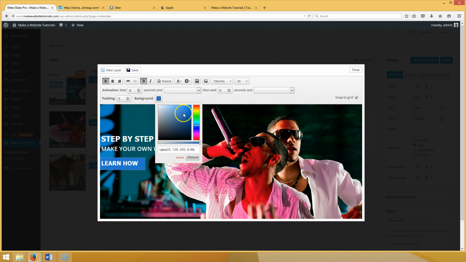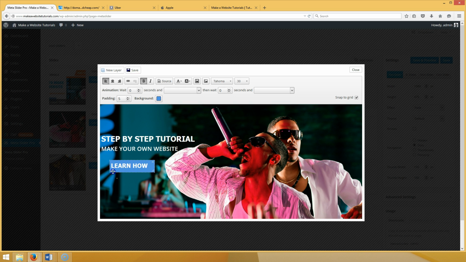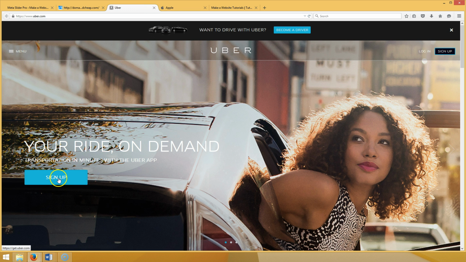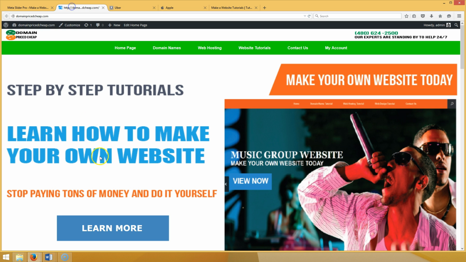So we're going to slide it to the left a little bit. Choose. You know, you mess around with it until you get the color you want. I kind of like that. Let's make it a little darker. Okay, there we go. Boom. So then you hit save. And we're going to put it in the center because they have theirs in the center. Just stick with what works. So they have it on the left, so let's put ours on the left too.